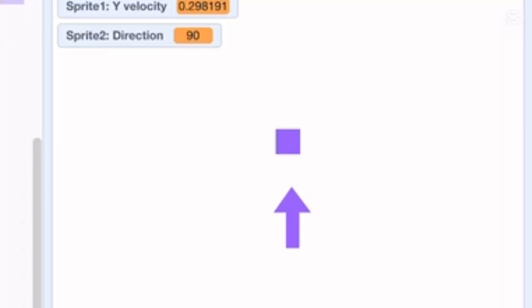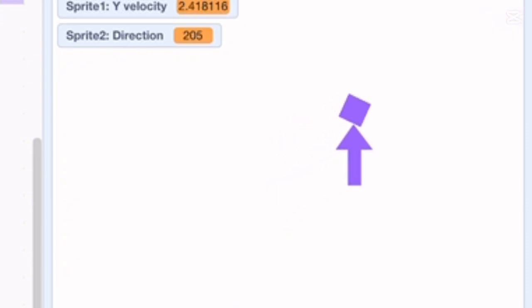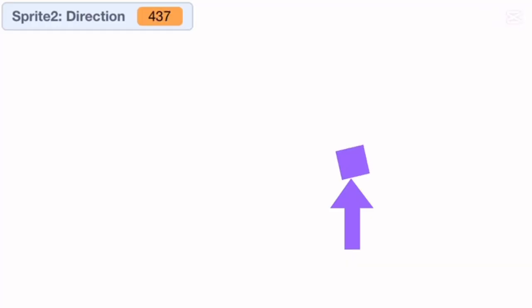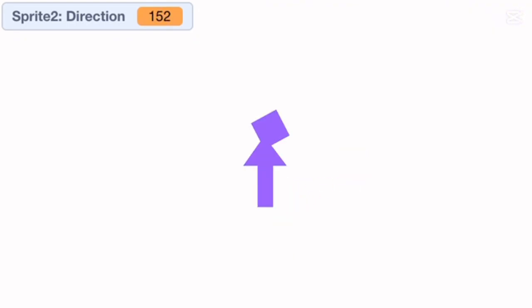So now we can test it out. And perfect, our direction looks pretty good. When we release it, it still stays that way. Anyways, this is all we needed to do for today.